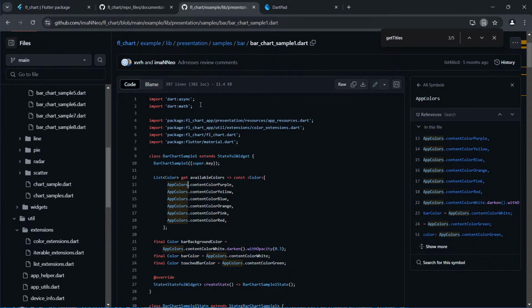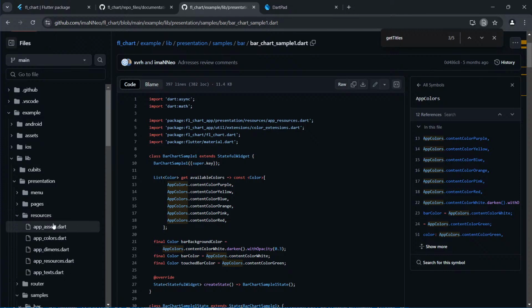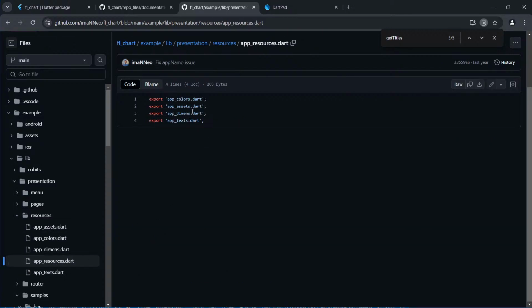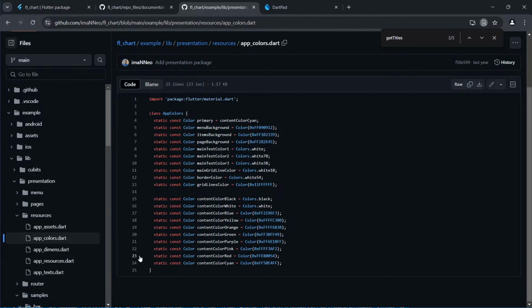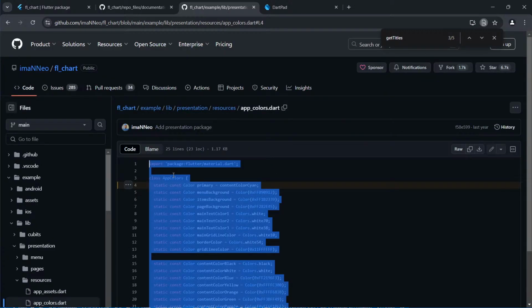So it's importing math. This is, I got it. So presentation resources app resources dart. Okay, so presentation resources app resources dart. App asset, app colors, this one. Okay, this is the one. We'll copy this class itself. Let me copy all of them.